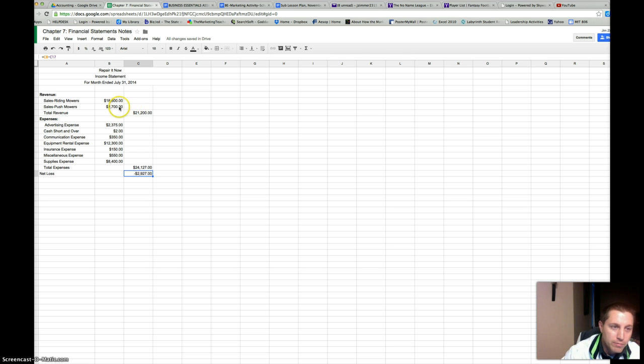Every last one of them. The only difference is we organize them in a different way. We're now going to show our revenues in one spot, our expenses in one spot, and then we're going to show some math by putting them in this column, and finding whether it's a net income or a net loss.